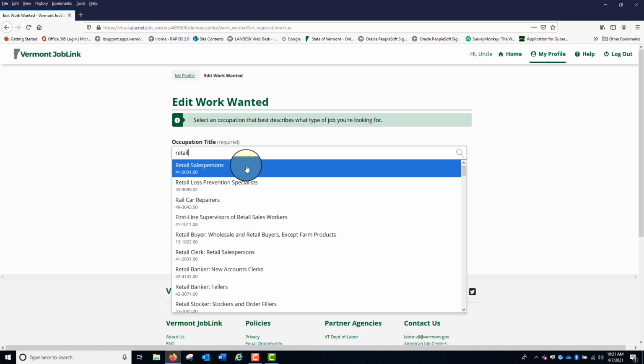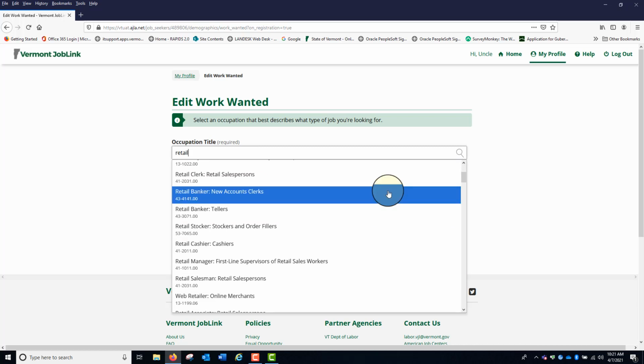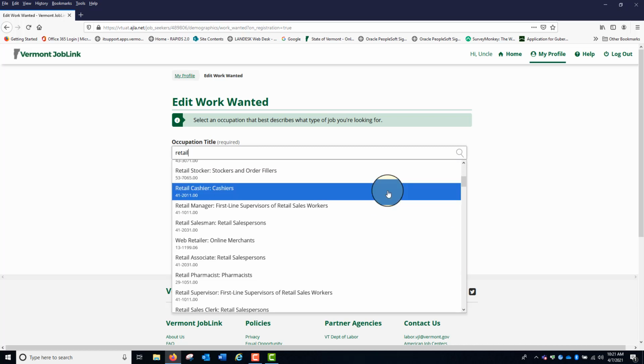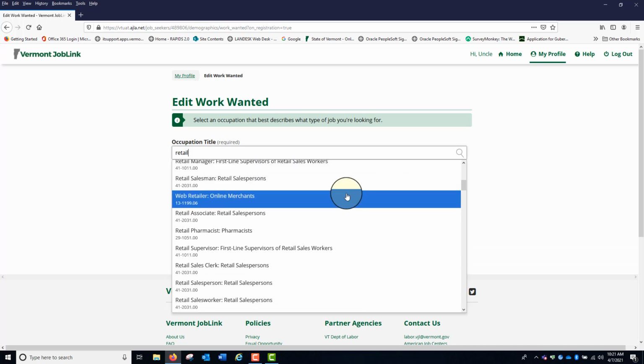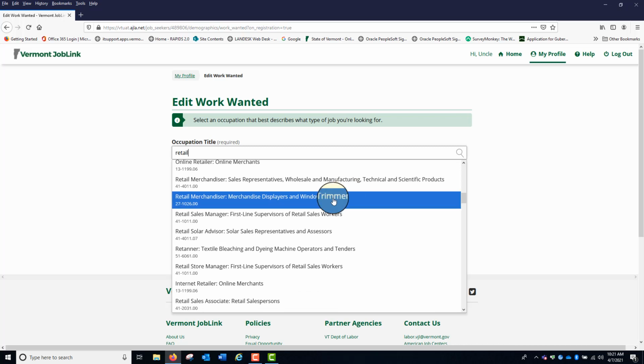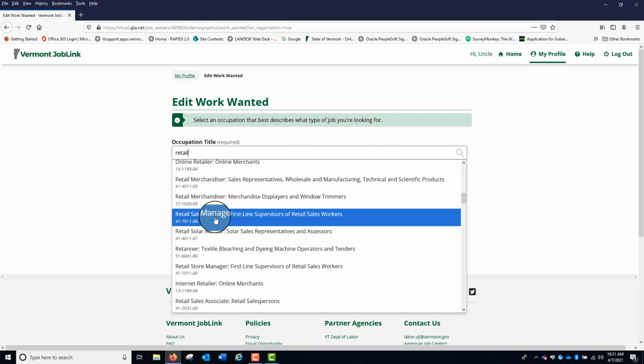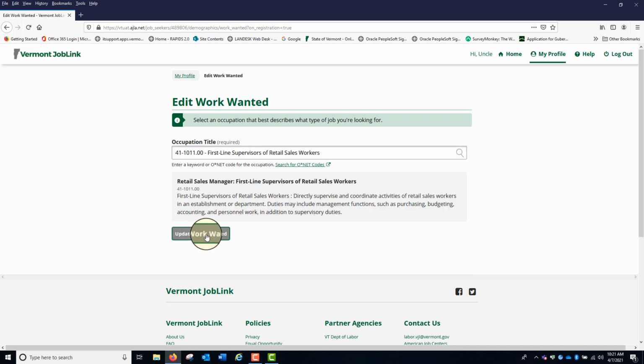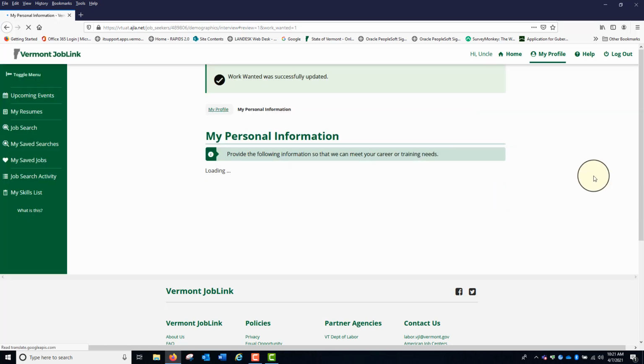occupations within there. So I have salespersons, I have stockers, cashiers, salespersons, and what I'm really looking for is probably more like a retail manager. So here's a retail sales manager, first line supervisors of retail sales workers. That sounds right for me, so I'm going to go ahead and enter that. And I'm going to say update work wanted, and this is going to enter this into my system and flag this for employers who may be looking for folks in that occupational category.